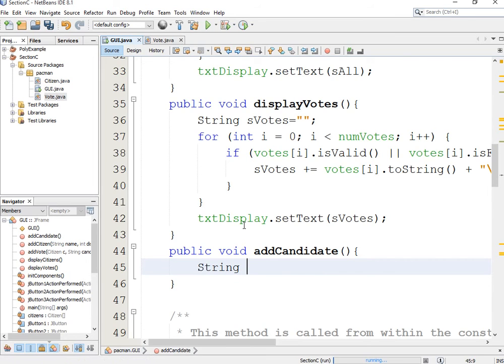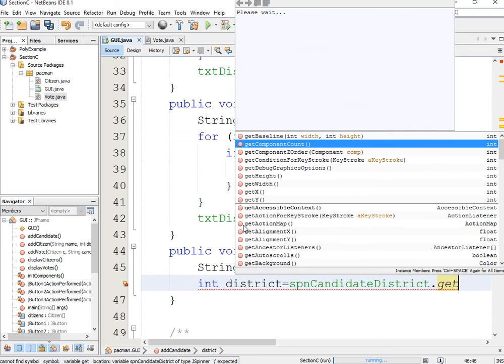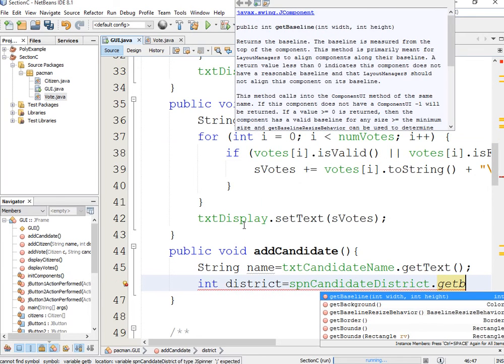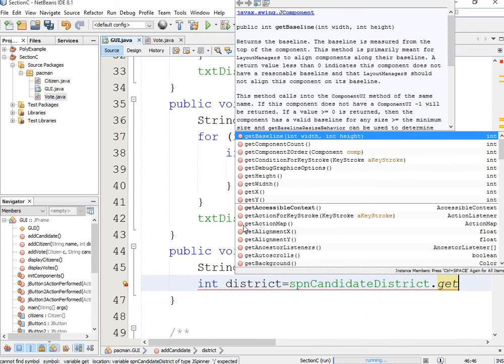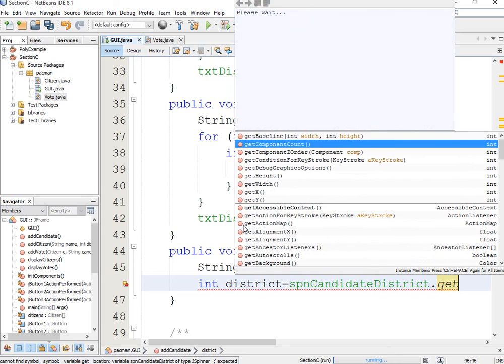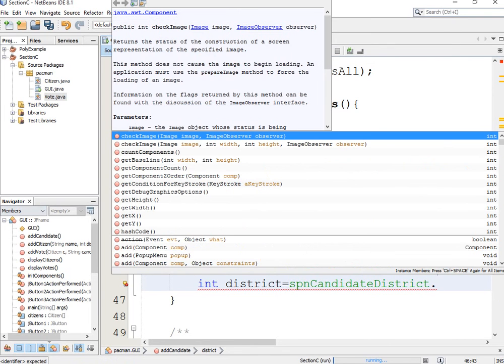So now what I can do is string name is equal to txt candidate name dot get text. Remember, your getters and setters of your different objects. And then I want int district to equal spn candidate dot get value. Now, ironically, the get value... that's a good question. What is it? Candidate district. Let me quickly find out what it is.